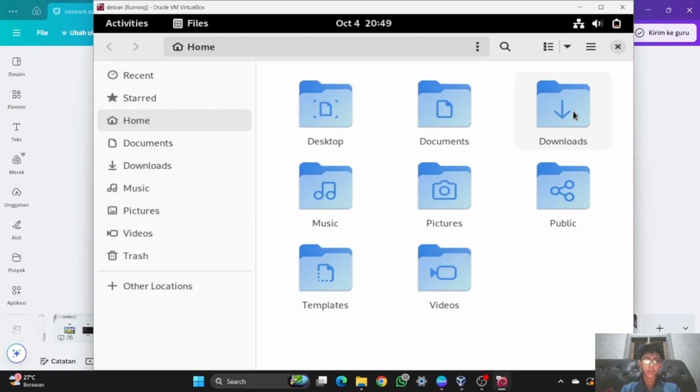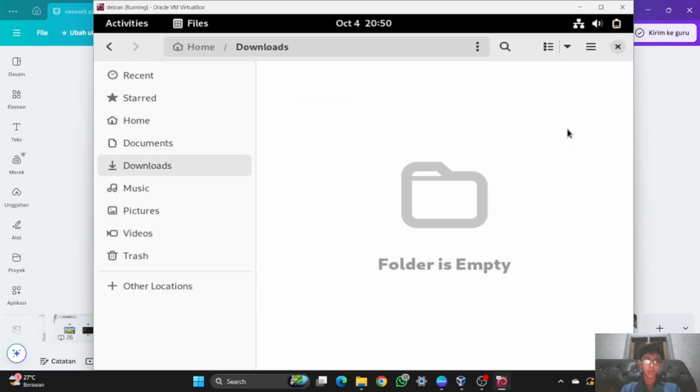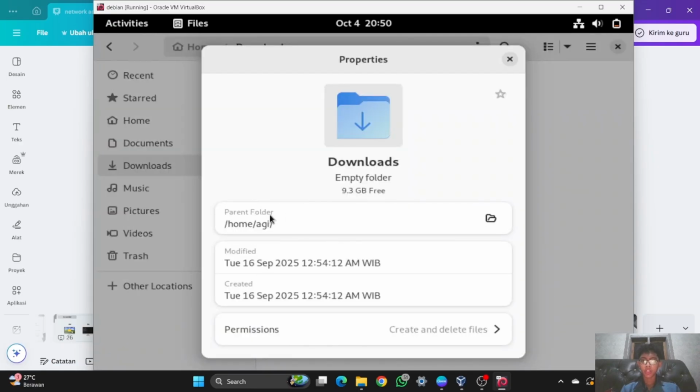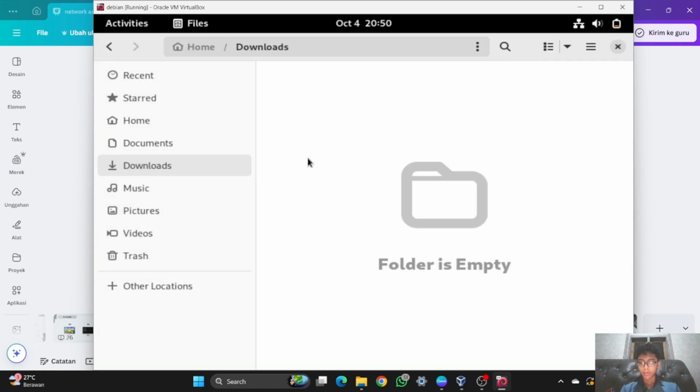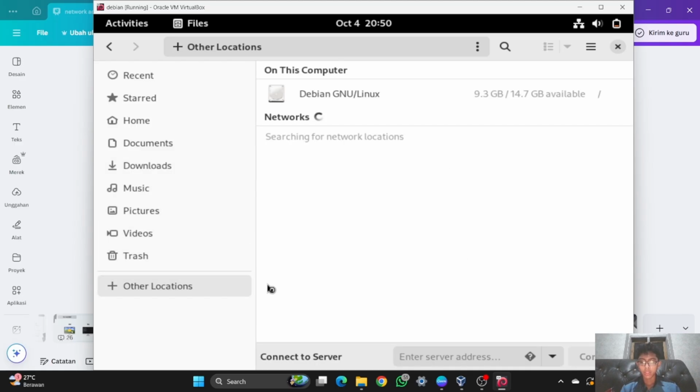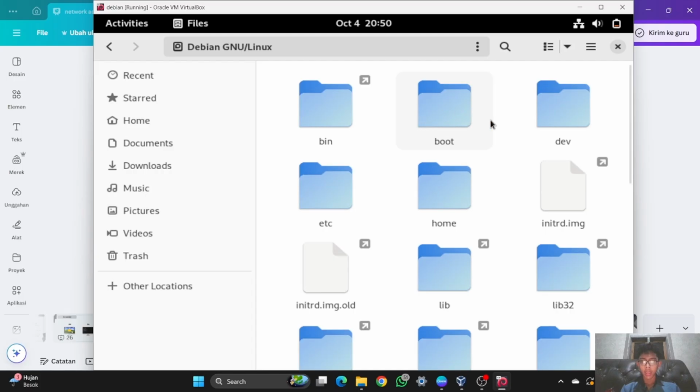For example, if I open Downloads, it's a bit laggy, sorry. And if I see it in here, then properties, the parent folder is /home/agi, because Downloads is in /home and then /agi. And if I want to go to the root directory, you can go to Other Locations, and then there is Computer. In here you can just click the slash one, and in here there are so many files that are on the root directory.